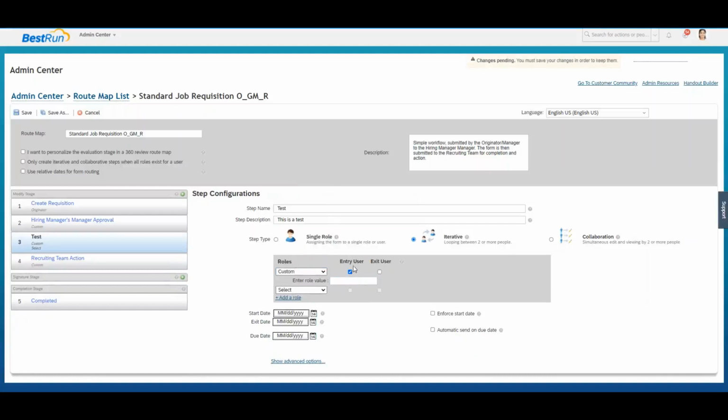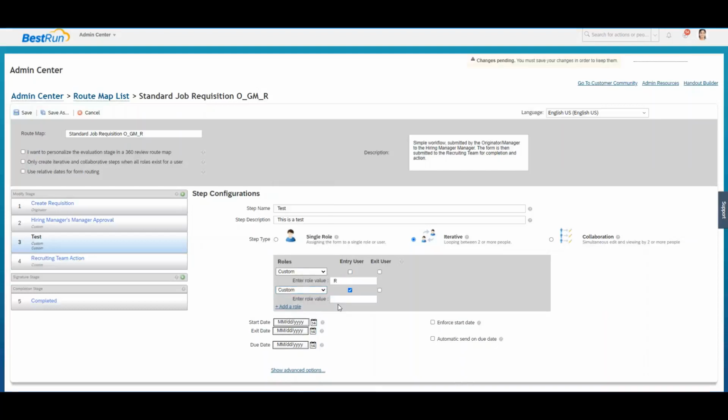As you can see here, this is the entry user, which means this person will get the requisition first. You will now define which role is going to have it. So in our testing purposes, we're going to use OR, which stands for recruiting. The next step, again, we're going to use custom, and we're going to use G, which signifies the hiring manager. We can then define which is the entry user. So in our testing purposes, we're going to use the recruiter as the entry user, and then the exit user will be the hiring manager, which means that the hiring manager must send the requisition step to the next step.